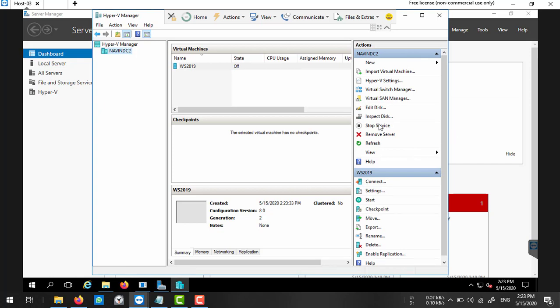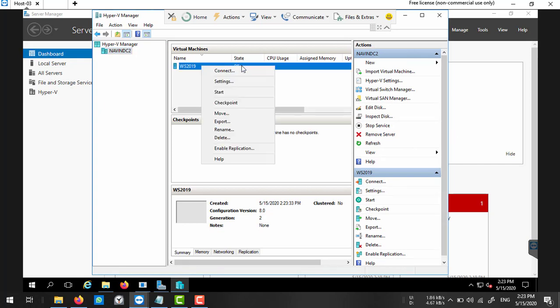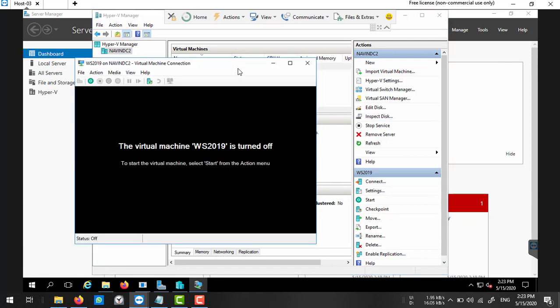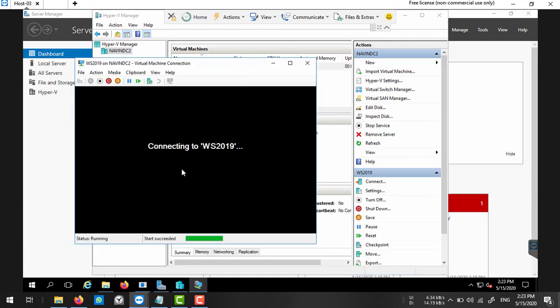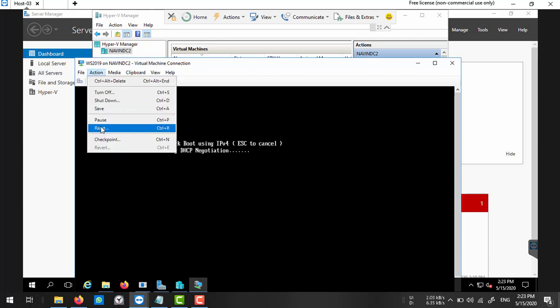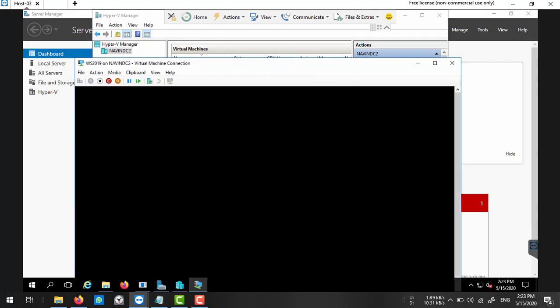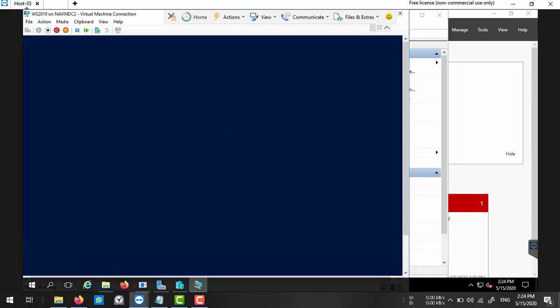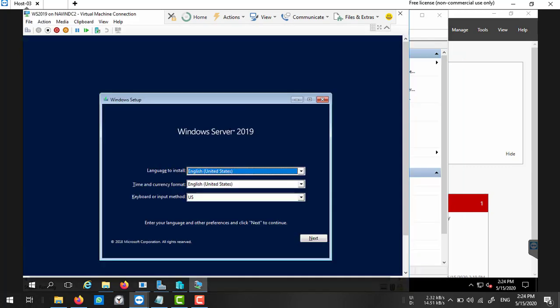So now first of all I'm going to connect this machine. Connect. And now I'm going to power on. When I power on, it's asking to press any key to boot from CD or DVD. If you miss this option, you can reboot your machine again and press any key. So I pressed enter to start the startup. Okay, so there is the installation media.